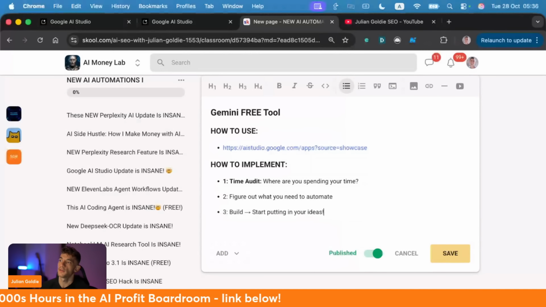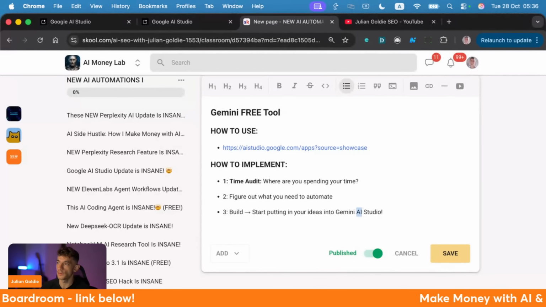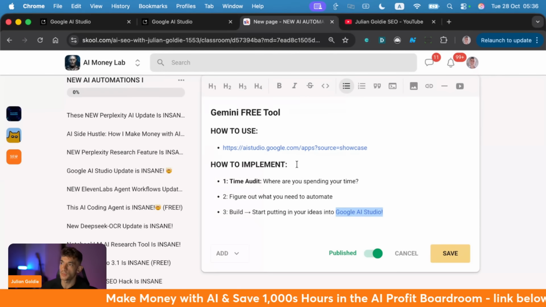And start putting your ideas into Gemini AI Studio. Sorry, Google AI Studio, right? How do you get access to Google AI Studio? You just go over here. There you go. Boom. And that's basically how it goes.